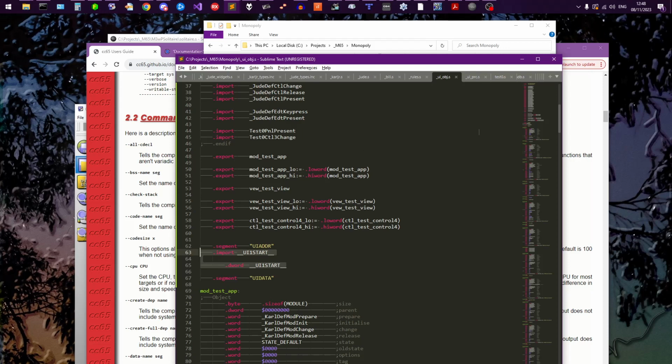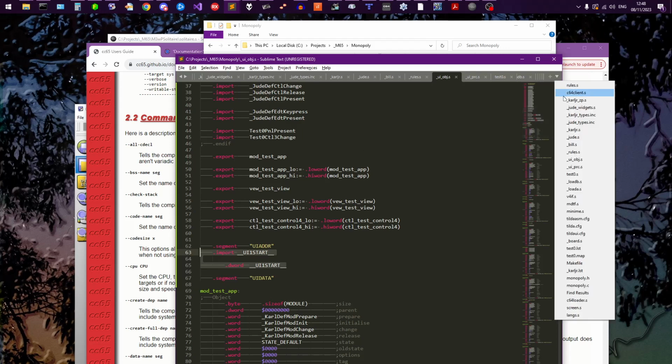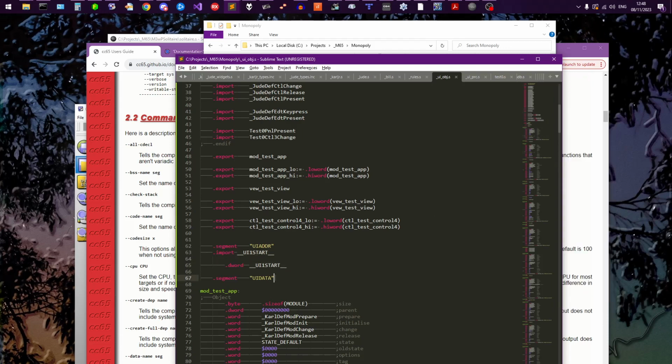So most of the magic is done here, where I've defined this segment called UE address, and I've imported a symbol UE1 start, and I've declared a D word UE1 start, and then declared the rest in the segment UE data.